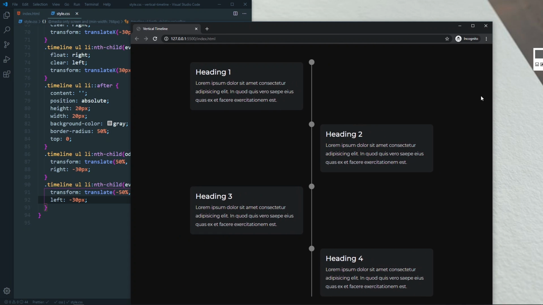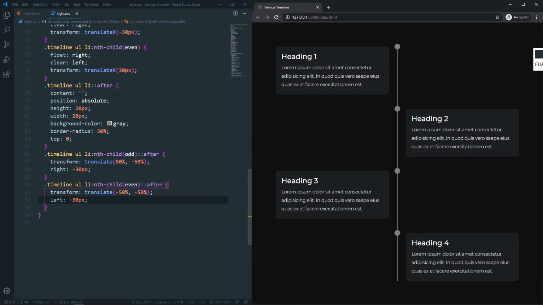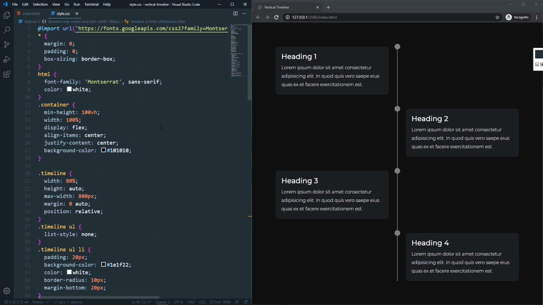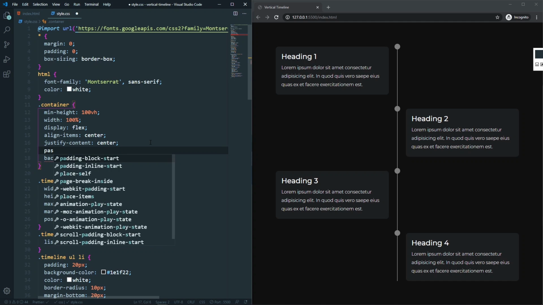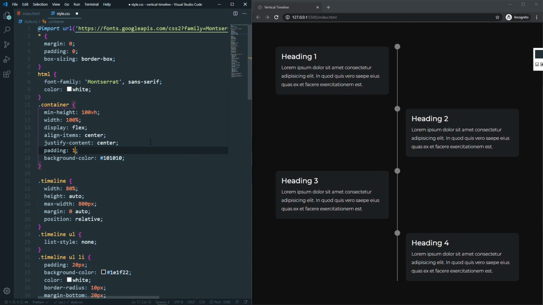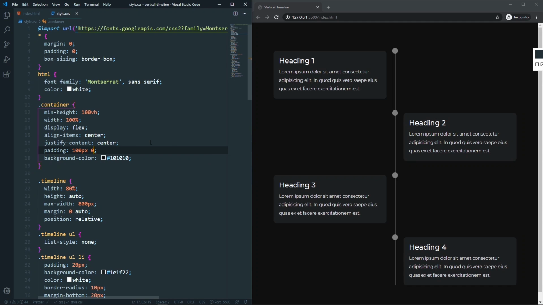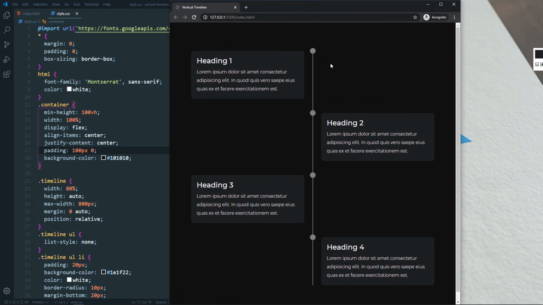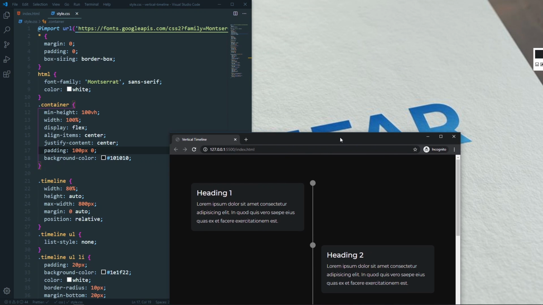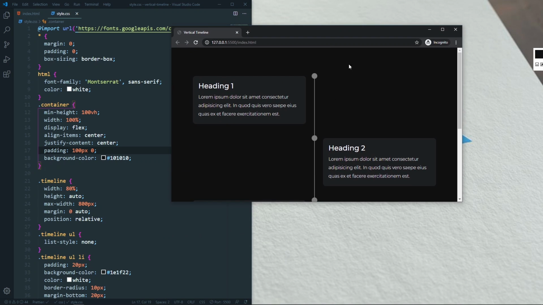Which is looking good. And also let's give it a top padding. In our container, maybe here, let's give it a padding for the top and bottom of 100 pixel. So we will have a 100 pixel gap in the top and bottom. Whenever we have something like a small device, we will have this gap, which is looking good.